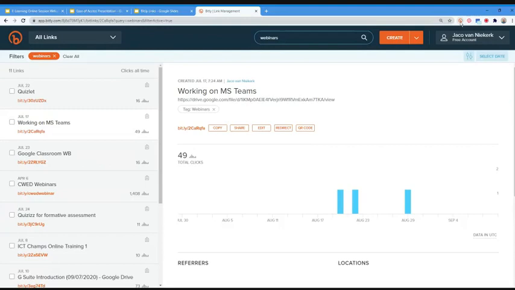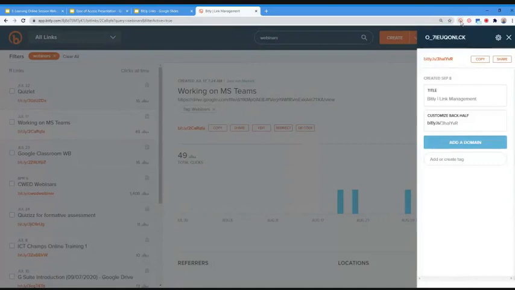Once you've added the Bitly extension, it becomes as simple as going to the site that you want to share and then clicking on the Bitly icon over there that I have, and it opens up this panel, which is exactly the same panel that you get when you go to the Bitly web app. The only nice thing is you don't need to physically go to that page.